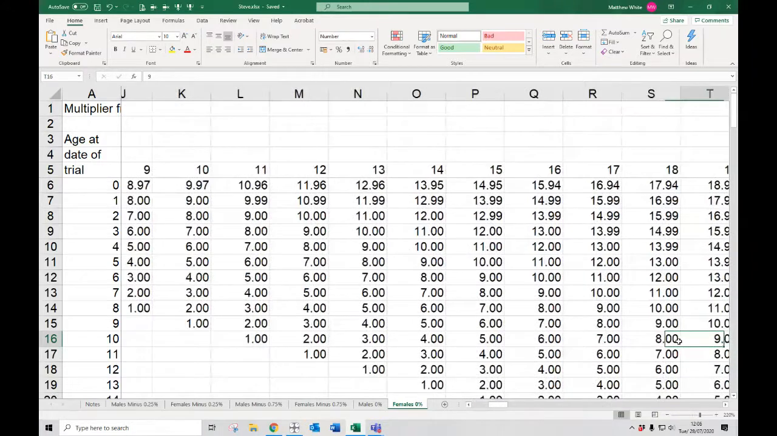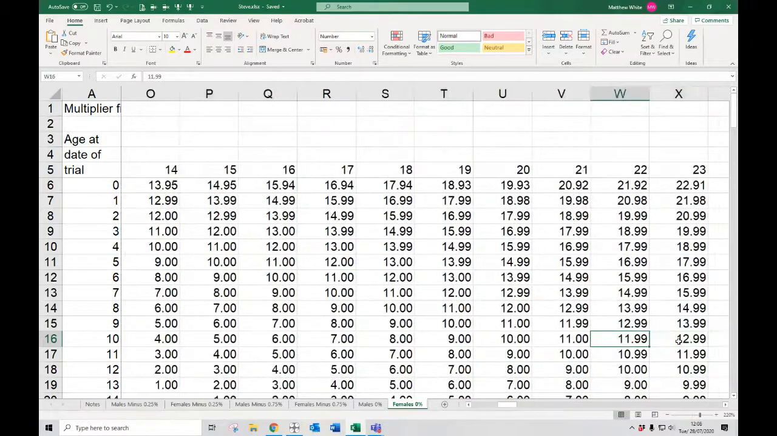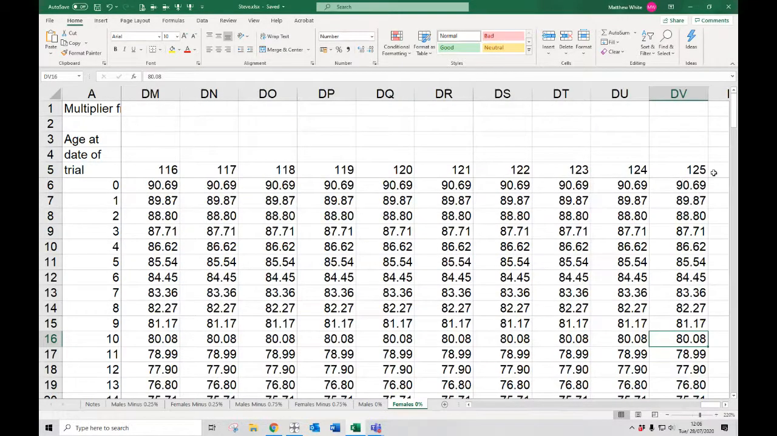And then at some point, mortality risk starts to kick in and we start to see slightly less than a full number. The reason I've gone in first to the 0% table is just to show you how to get life expectancy easily. If I just go across to the end of this, we can see that the life expectancy of my 10-year-old up to age 125 is 80.08.